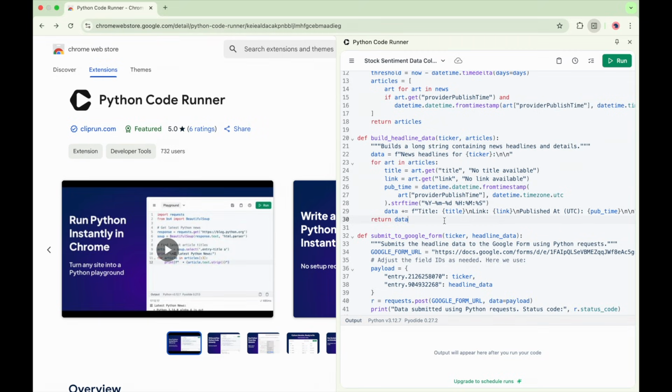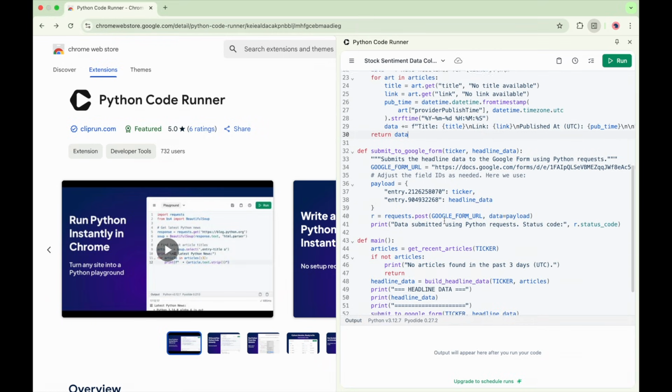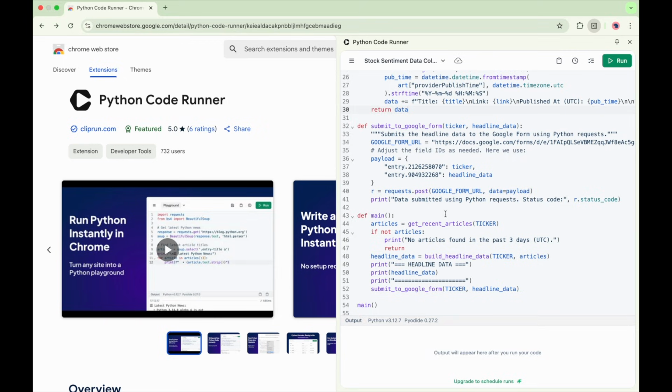Now that we have the formatted news data, we will store it in a Google Sheet by submitting it through a Google form. This method avoids the complexity of using the Google Sheets API while still allowing automated data collection.